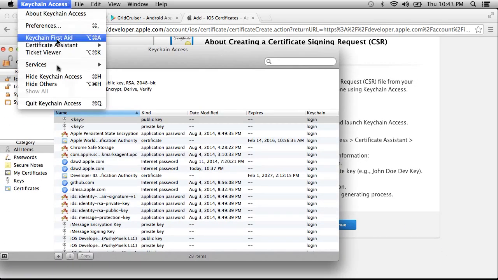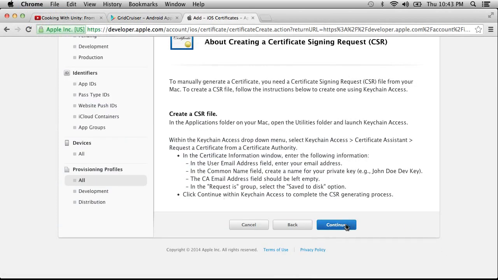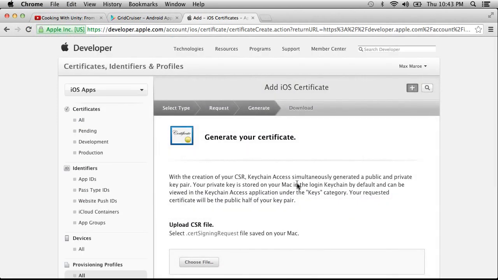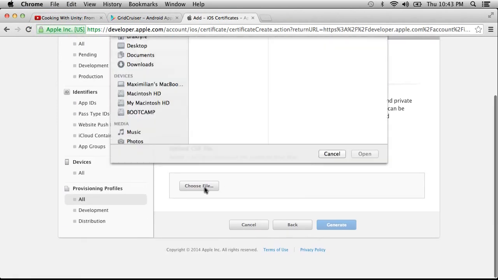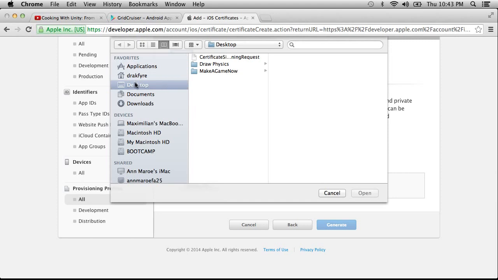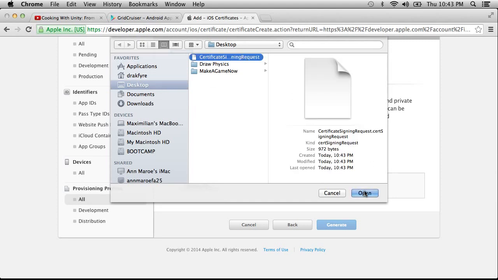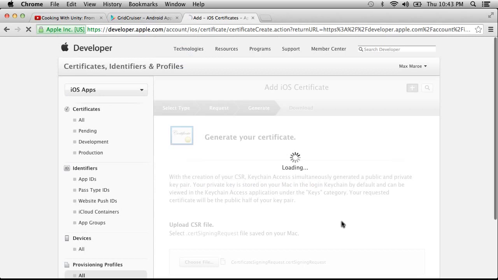I'm going to close Keychain Access. And we're going to hit continue. And so now we update our file. We're going to choose file. We're going to go to desktop and grab our signing request. Open it. Generate.